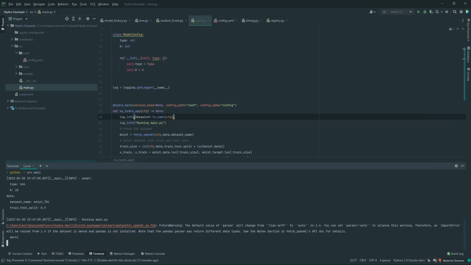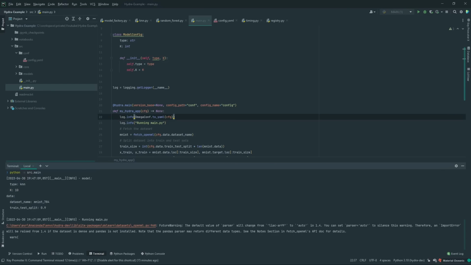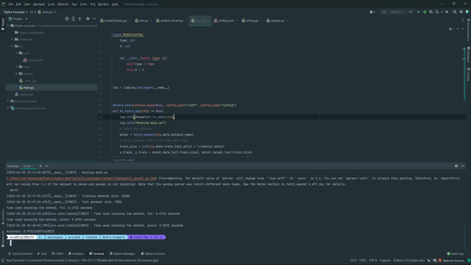Okay, as you see now, we got the output with the model having the type KNN, K 10, and then data, the MNIST 784, and train test split 0.9, exactly as we expected. It then also prints out the logging, which I find really nice. We can configure it to whatever we want, but I really like it when I'm debugging my code, just having it print out into the terminal. Okay, so the model is now done training on the MNIST dataset and classifying on it yet again, and we see that the accuracy is 0.97.